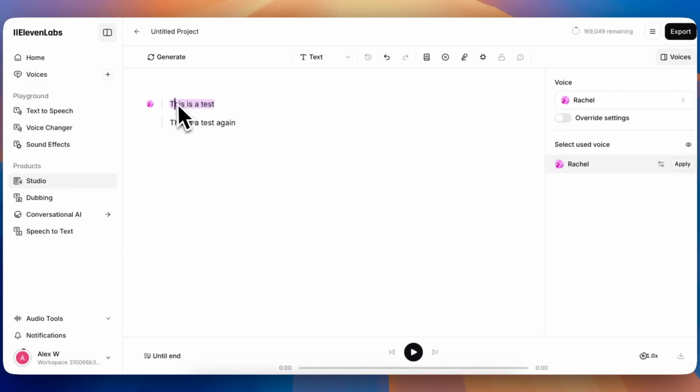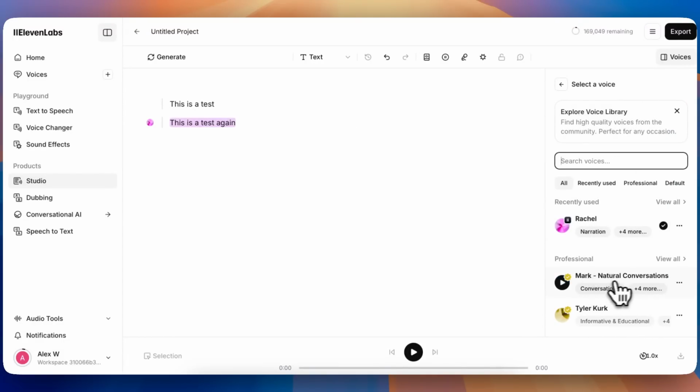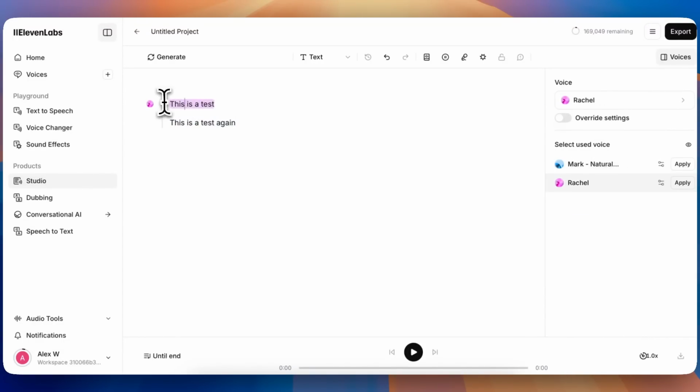So for example, we can type in "this is a test," and then we have a second line, "this is a test again." For this one, we can actually change the speaker voice. For this one, we can choose Mark. So this one will be read in Rachel's voice, and this one will be read in Mark's voice. And that's really the beauty of Studio. It can create different voices.